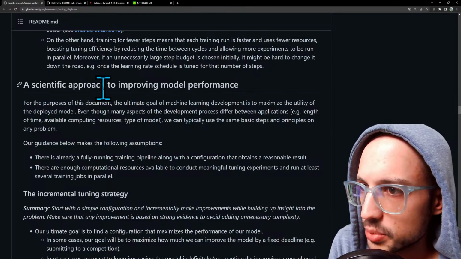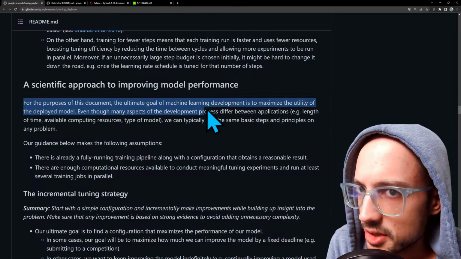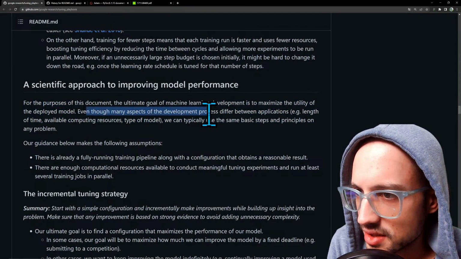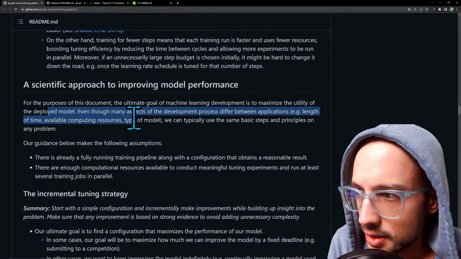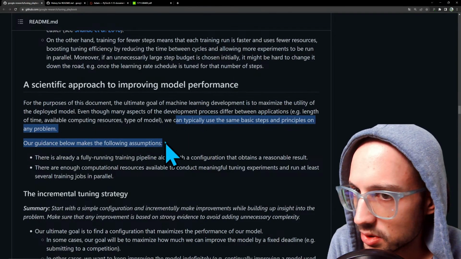Scientific approach to improving model performance. For the purposes of this document, the ultimate goal of machine learning development is to maximize the utility of the deployed model, even though many aspects of the development process differ between applications: length of time, available computing resources, type of model. We can typically use the same basic steps and principles on any problem.